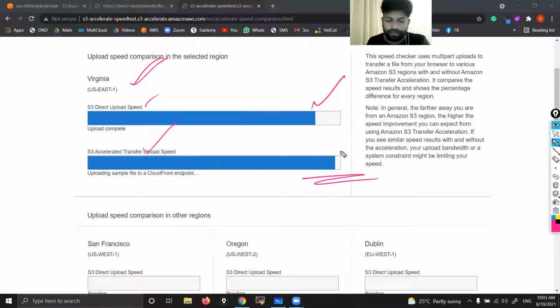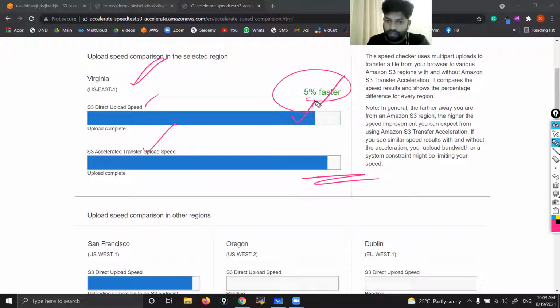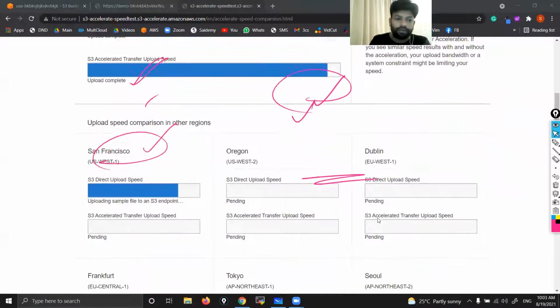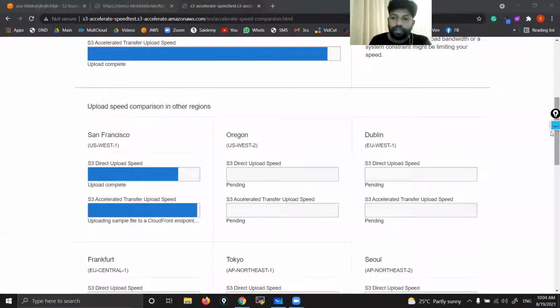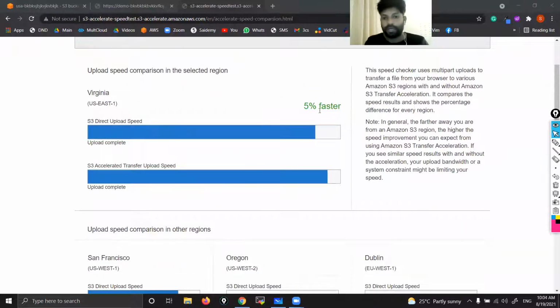Now it will show the differences. If you wait, then it will show the difference. Yeah, you can see I'm getting a 5% faster transfer rate. If I upload directly, I'll get this speed. But if I enable transfer acceleration, I'll get 5% extra speed. The same thing: right now I'm in India, I want to upload something to San Francisco. If I upload directly, I'll get this speed, but after enabling transfer acceleration, I'll get this speed that it is going to show now. That kind of extra speed. So here, since you are getting extra speed, whatever that 5%, for that you need to pay extra money.